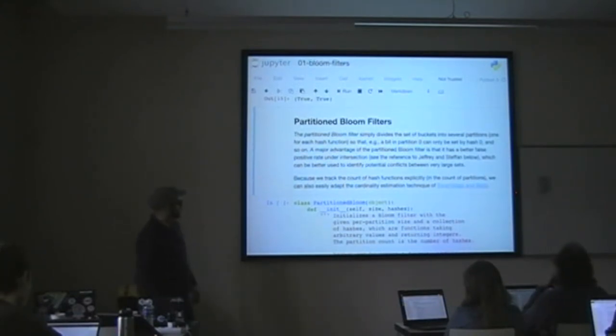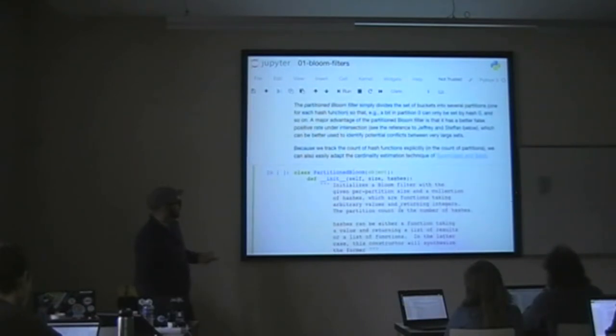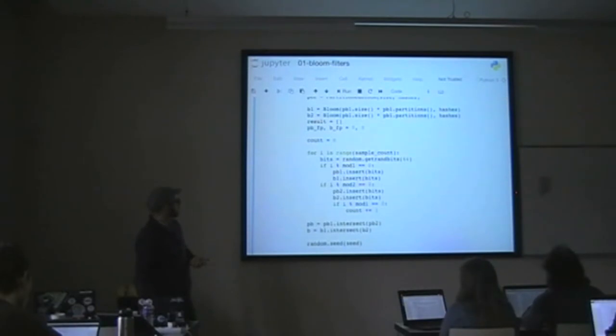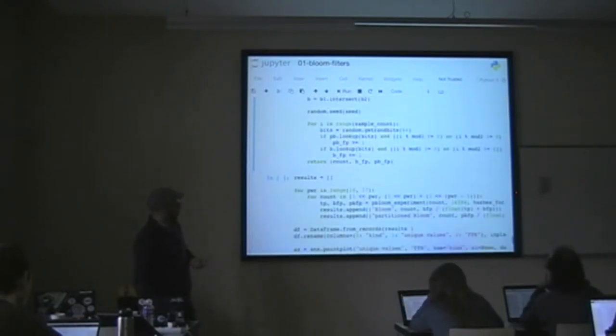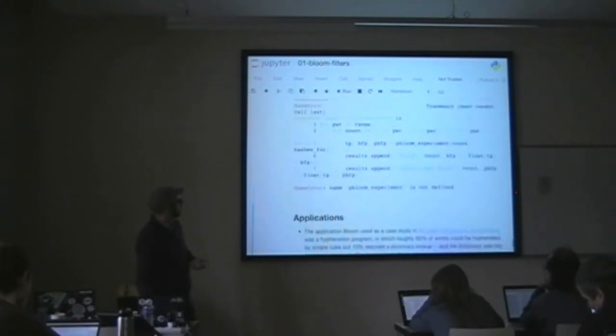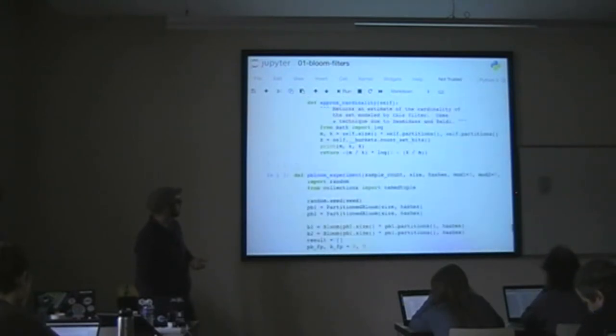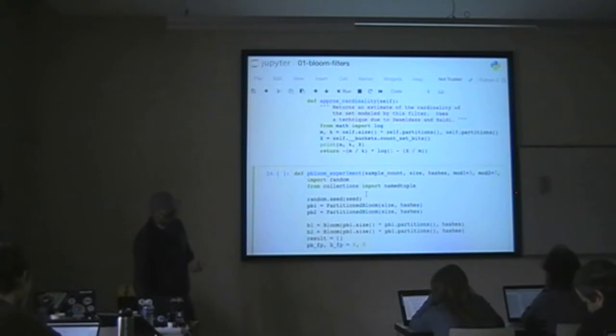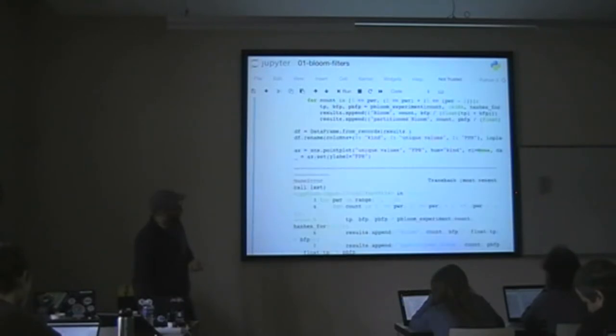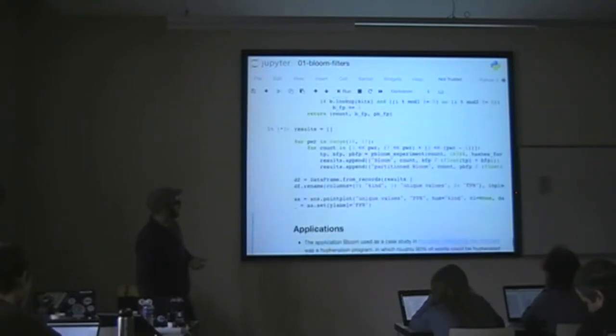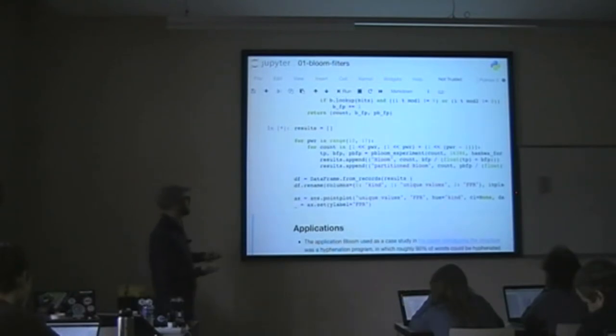So we can see what that looks like, but I don't want to dive into it too much because it's sort of the basis for the next structure that Eric's going to talk about. But the partition Bloom filter has much better performance under intersection. And I guess I didn't run this cell before running the cell after it. And we can see, if we look at the false positive rate under intersection, that in this example here, the Bloom filter is going to have a worse one than the partition Bloom filter.